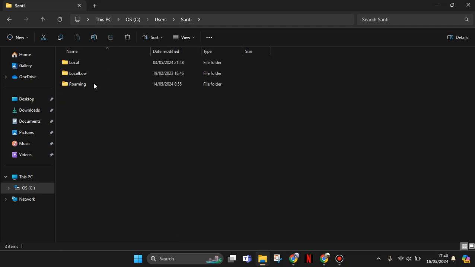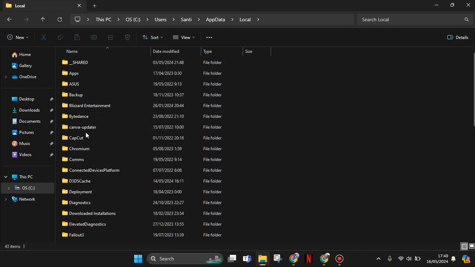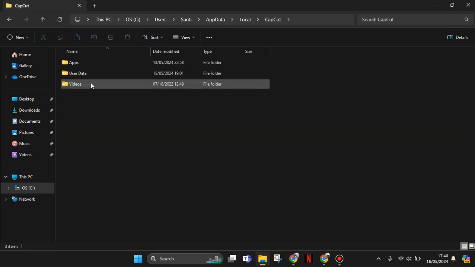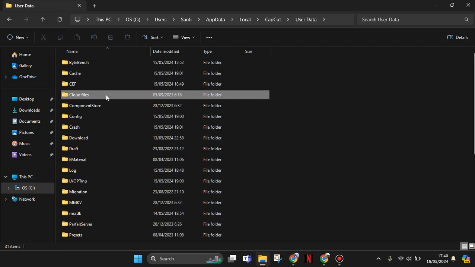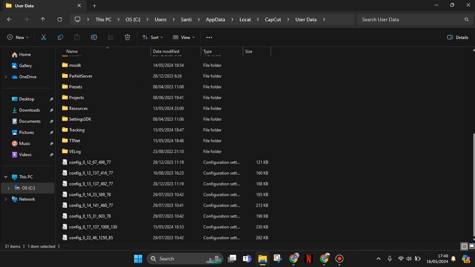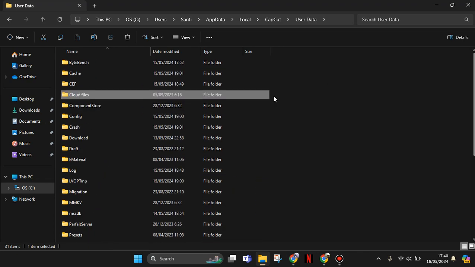So you can click on AppData, click the Local folder, and try to search for the CapCut folder. In this CapCut folder, you can click on User Data. This is all the user data, like configuration and effects.